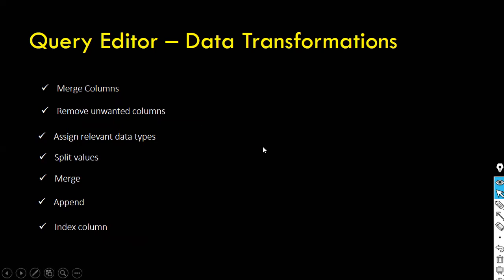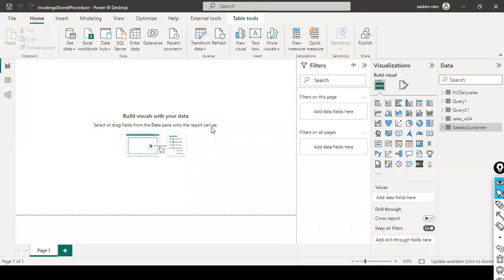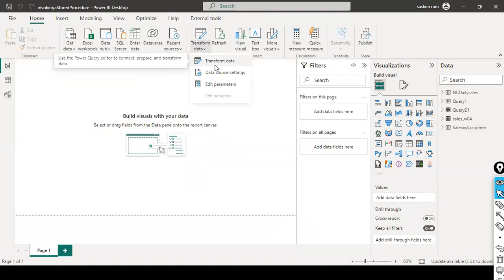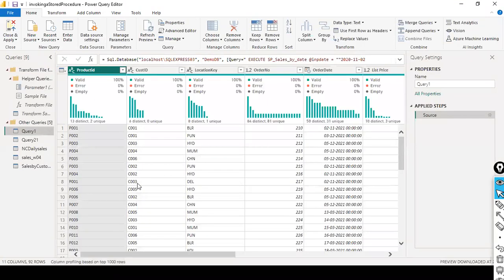Merge columns. Sometimes we don't want to have the data stored in multiple columns. Instead, I want to combine them into a single column. And remove unwanted columns. Okay, assign relevant data types, split values, merge, append, and index column. These are the common transformations that we will be doing as part of Power Query Editor. If they ask you what kind of data transformation you did, where did you do it? I did it in Power Query Editor. Apart from this, in SQL also we did it. That I will explain to you at the time of SQL query.